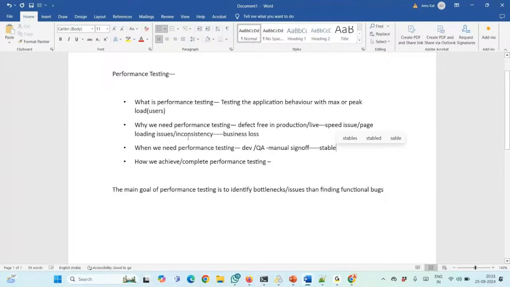Okay, now we came to an understanding of what is performance, why we need it and when we need it. Now the main thing is how exactly we are going to do performance testing. Here we have multiple tools. The first and foremost, what is commonly and most frequently used in the market, is LoadRunner.